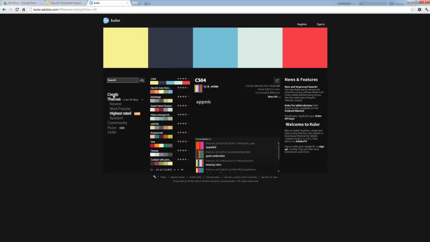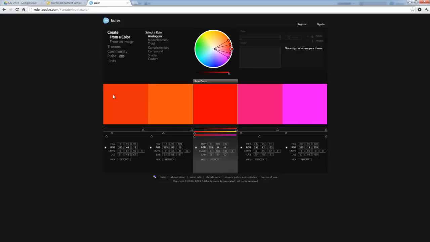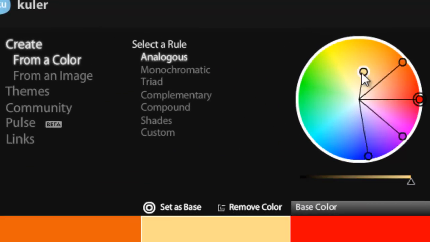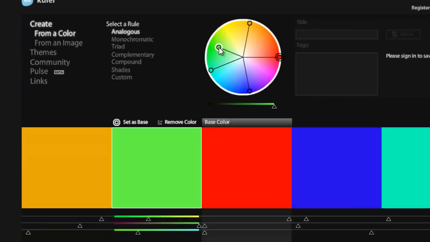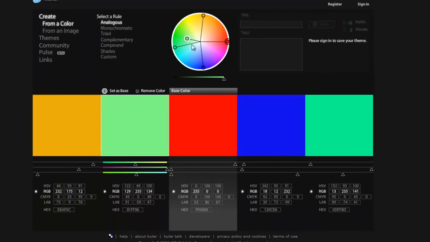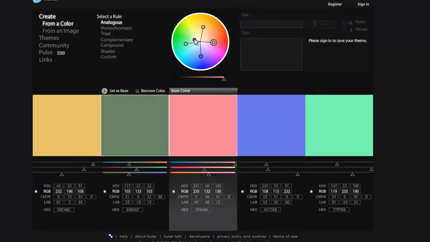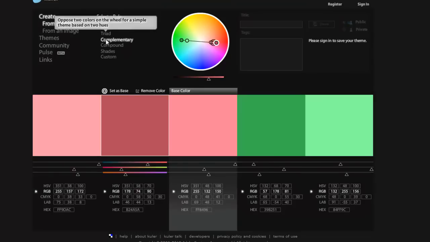Just go ahead and come over here to create, and this will give you the ability to come in here and create a color scheme. And the color schemes have rules to them based on what type you want to choose, like complementary.